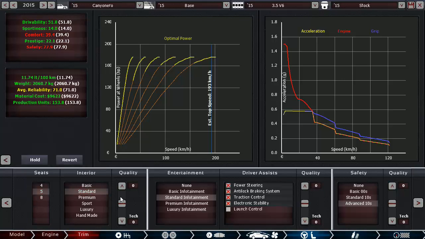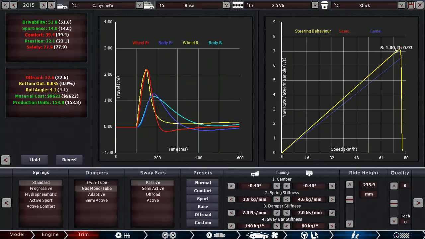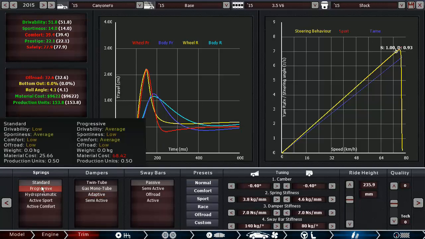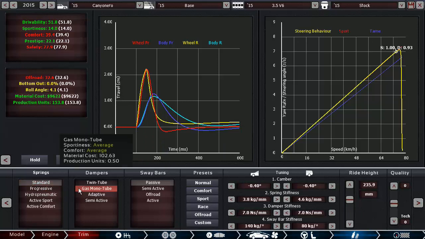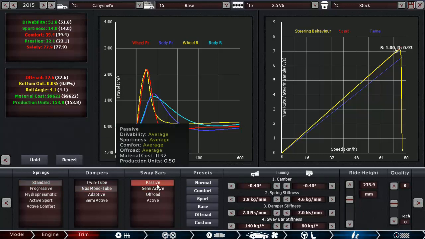5 seats with standard interior and infotainment, all driver assists except for launch control, because we don't need launch control in this one anyway. Advanced safety is always nice, should give this thing a very high safety rating. And looks like we got a comfort preset here pretty much, with standard springs, gas monotube dampers and passive sway bars. And I cannot speak today.